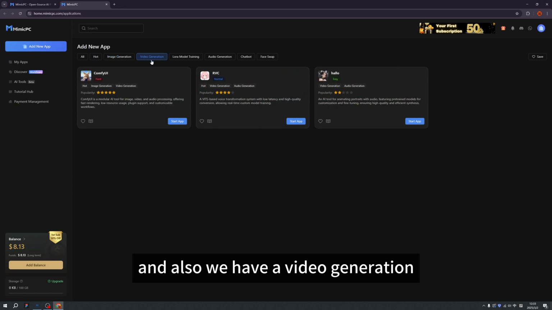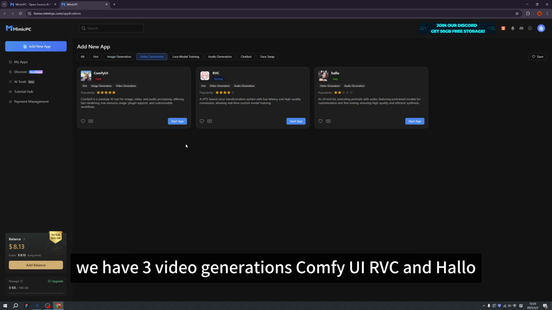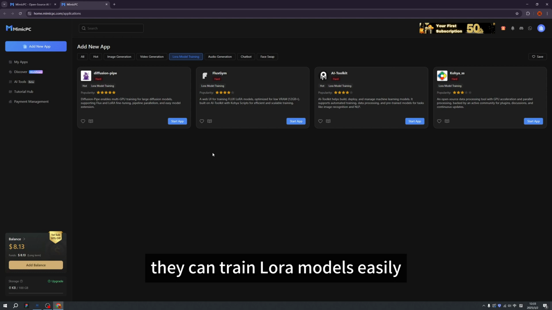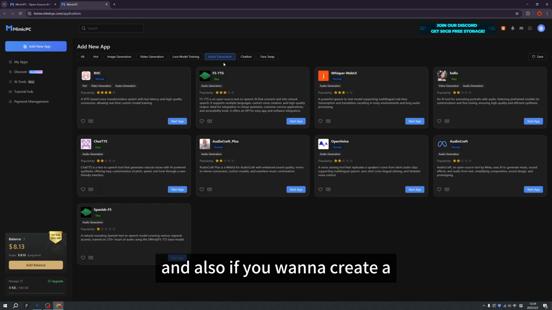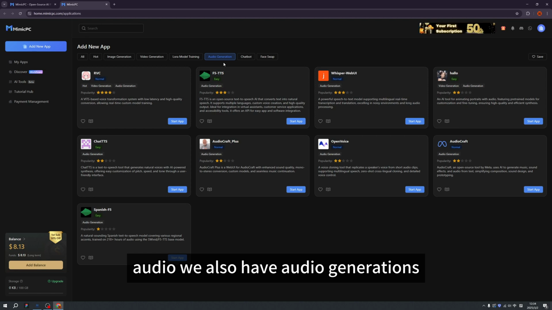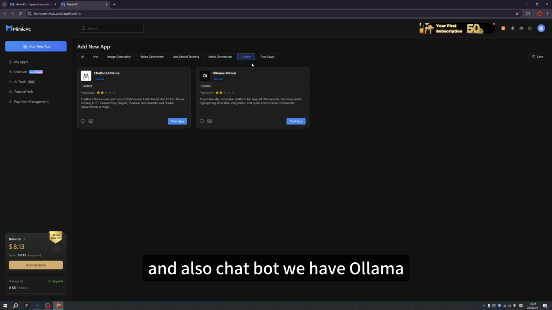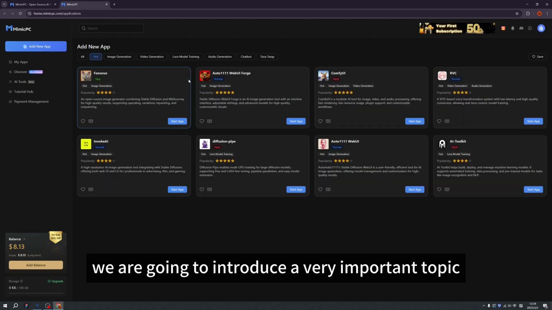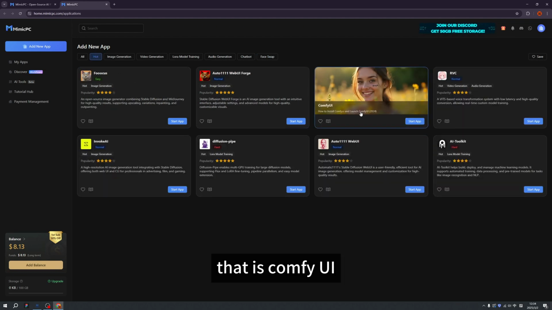And also we have video generation. We have three video generation tools: ComfyUI, RVC, and Hello. And also you have LoRA model training. They can train LoRA models easily. And also if you want to create audio, we also have audio generation. And also chatbots, we have Ollama, and FaceSwap.